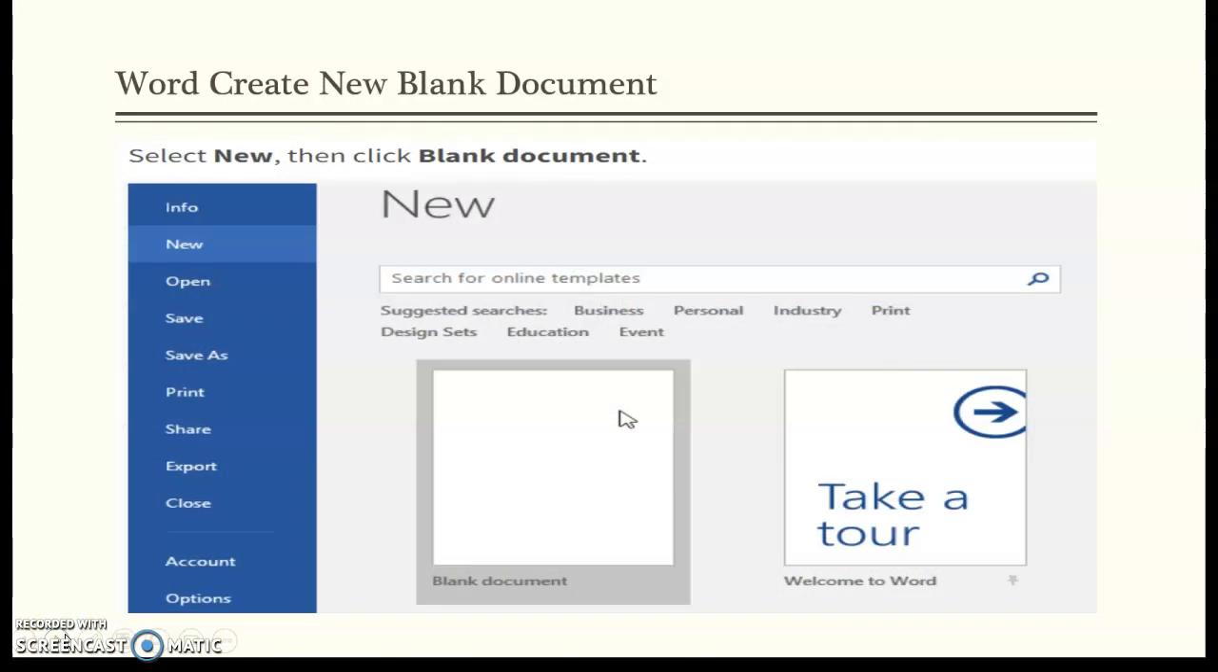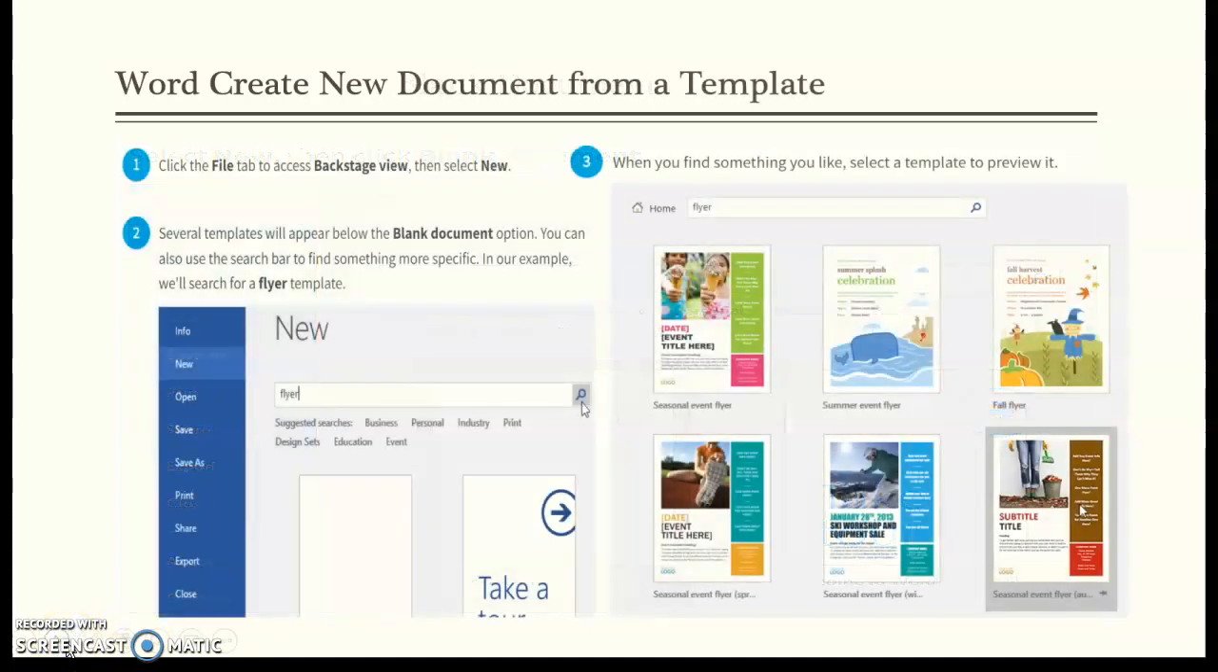You want to open a completely blank new document, you would click File to get to the Backstage area, New, and select Blank Document. If you wanted to work with a template, for example, a flyer, you would type in the category and then click search, and then you would select, there's a lot of varieties to choose from. Whatever you choose, you would click create.